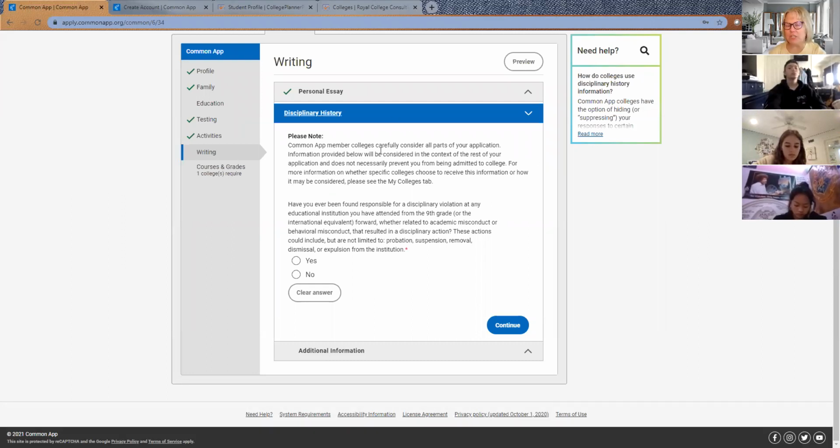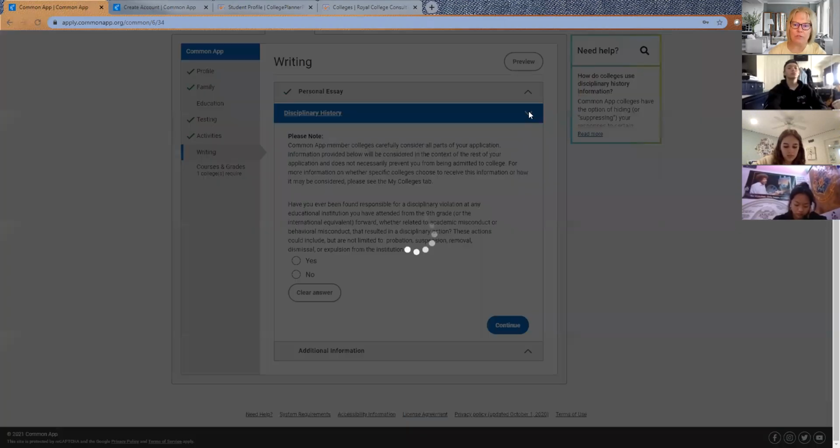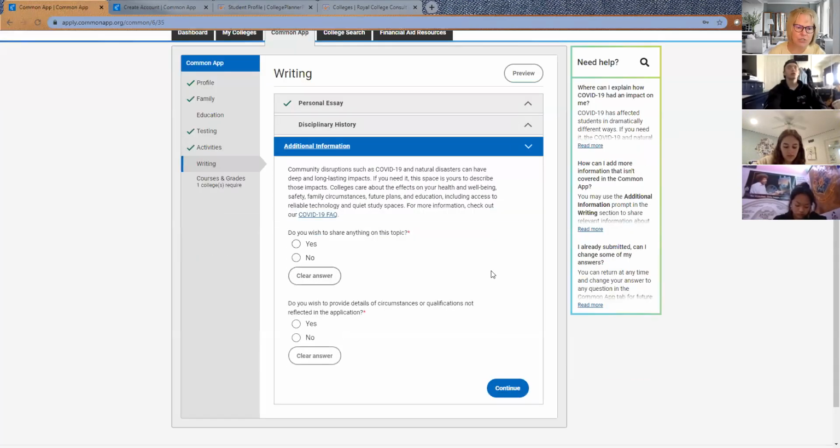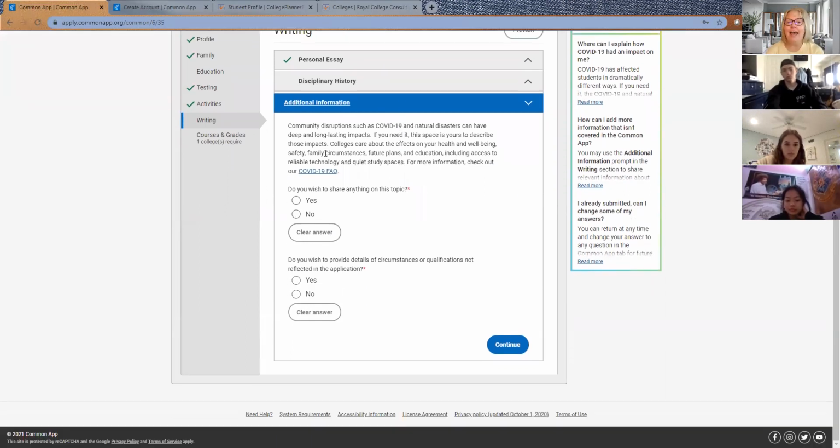This was one of the changes they made this year. They're no longer asking about students' disciplinary history. So if you had anything that you didn't want to share there, don't worry, because it's going away. Okay, COVID, yay. This will continue to be on your application.